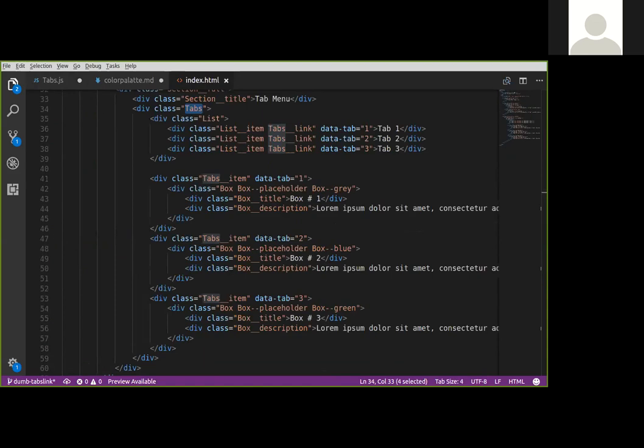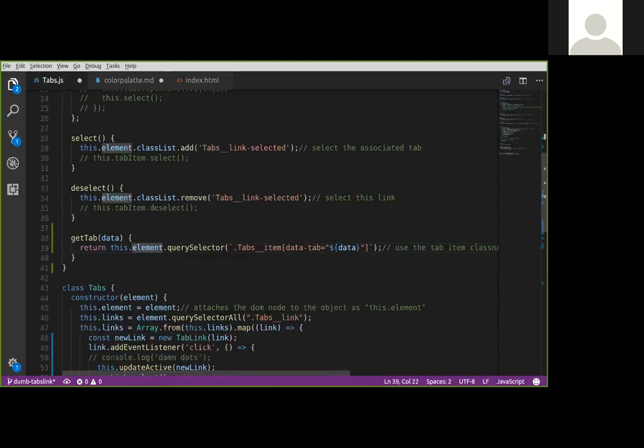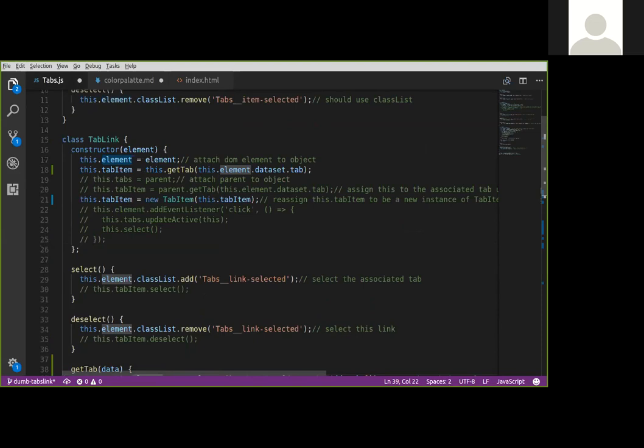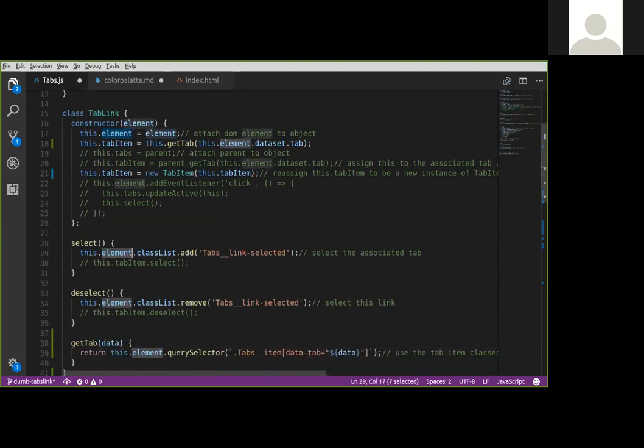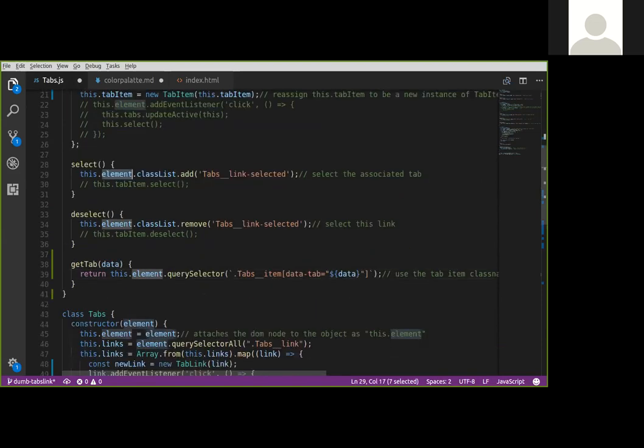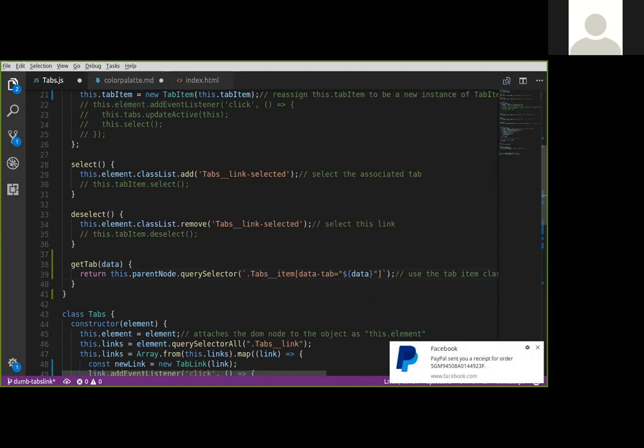Yeah, I don't remember. This dot link? No, it's this dot parent node. Oh yeah. I was never going to guess that. So it's actually a keyword parent node? No, you have to call it on this dot element. Okay. And it's a property, not a method, so no parentheses.